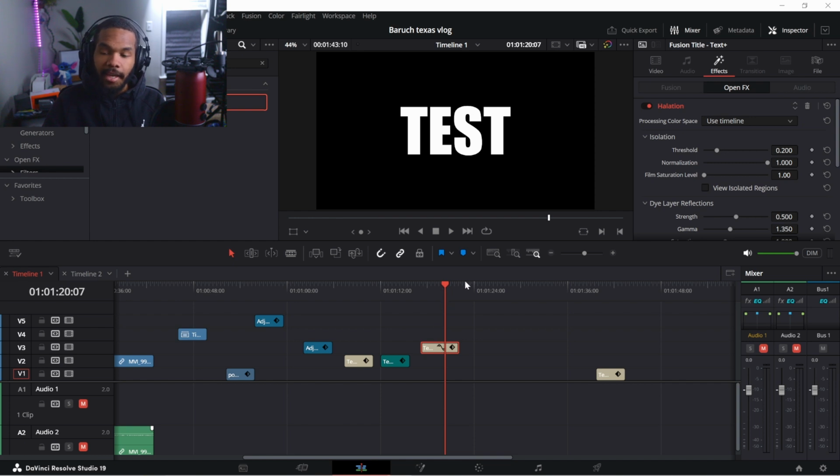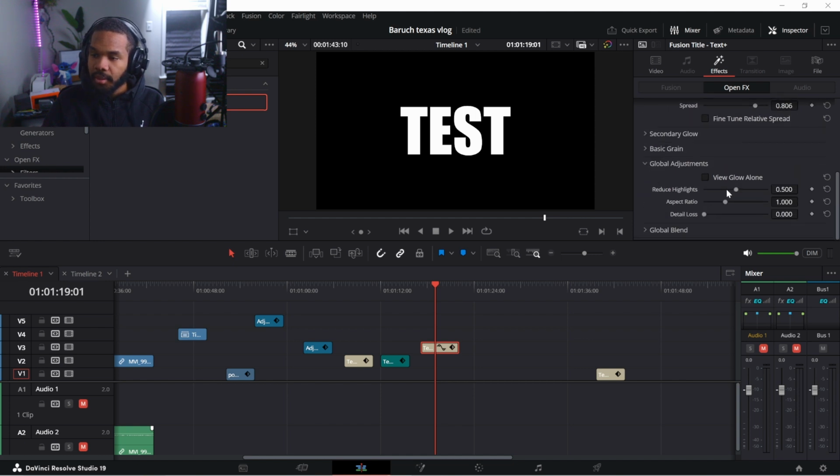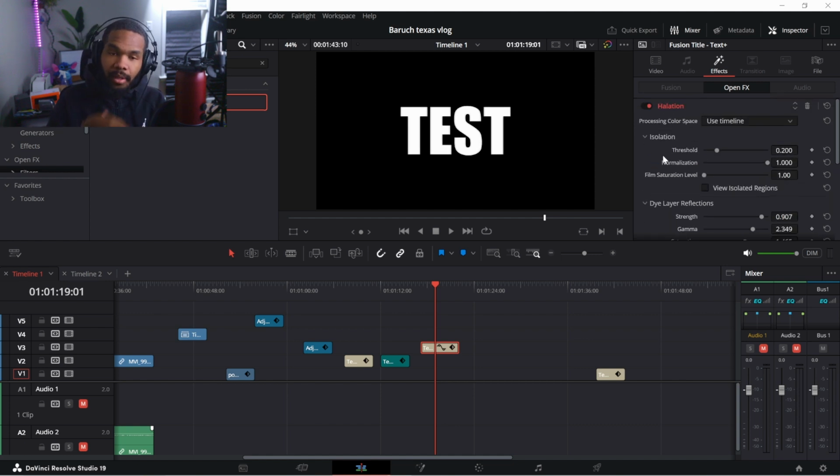So as you can see, when you drag and drop halation onto the text file, nothing happens. You can increase all these things. You can even increase this, and nothing happens. Global blend, nothing happens. So I was like, oh, well, it doesn't work in the effects panel.